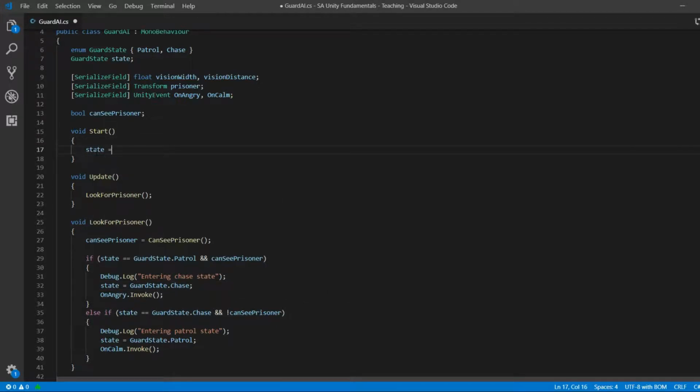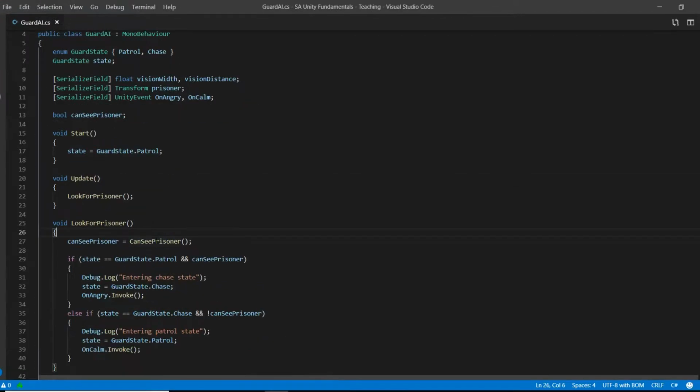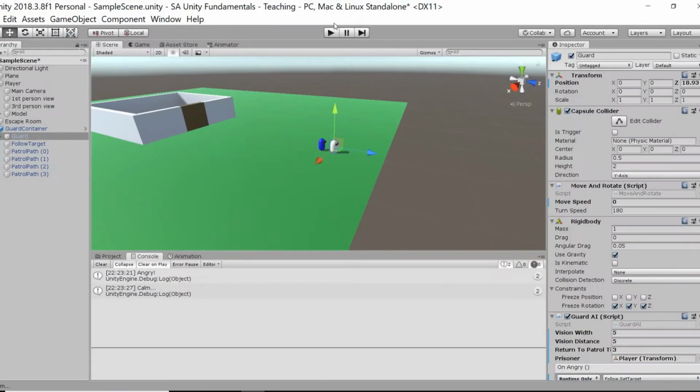And also to make sure that we're starting in patrol, we'll just add this to Start. State equals GuardState.Patrol. That way we know what state we're starting in. And this is technically redundant because patrol is the first item in this enum, so that's what it's going to be initialized to. But it's good to be explicit with these things in case we change the order for whatever reason, or add something at the beginning. So let's test this out, see what happens when I run the game.